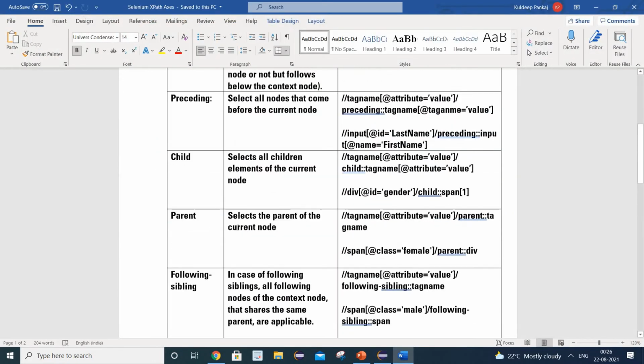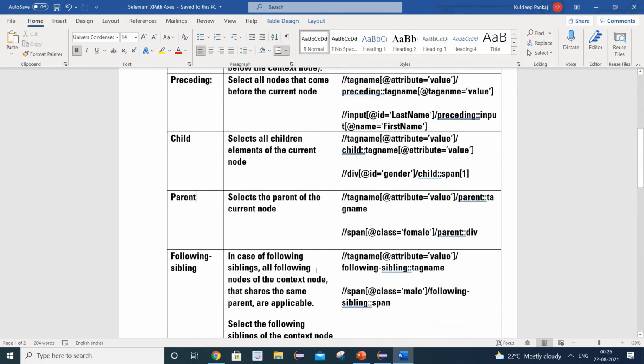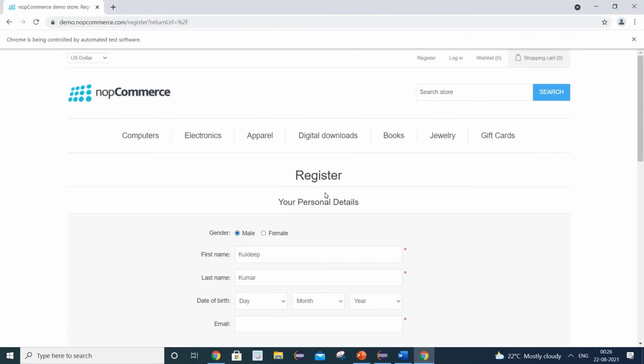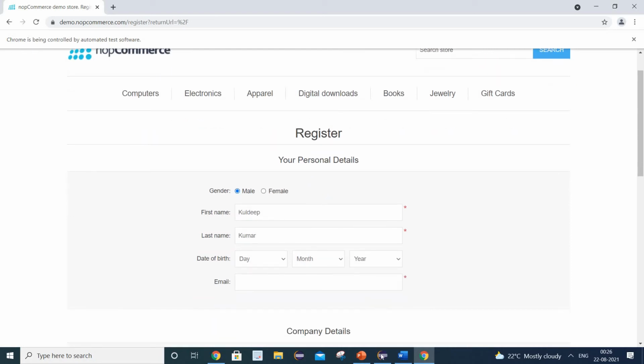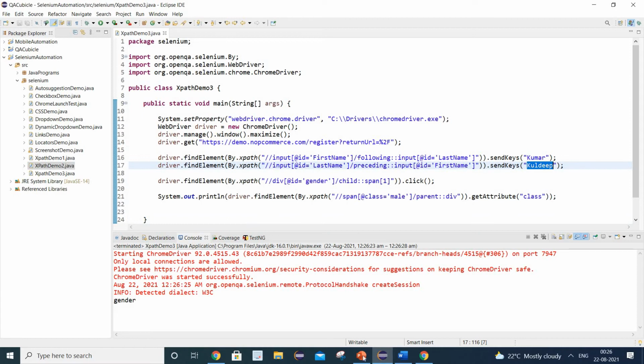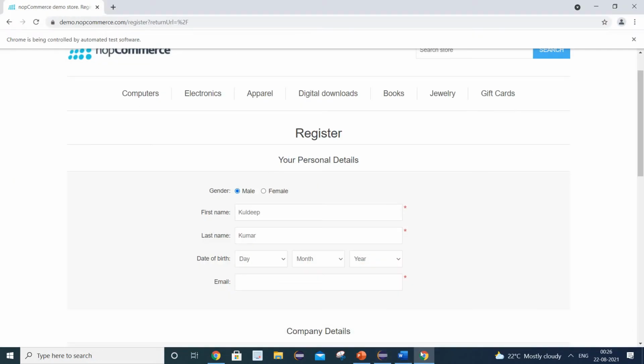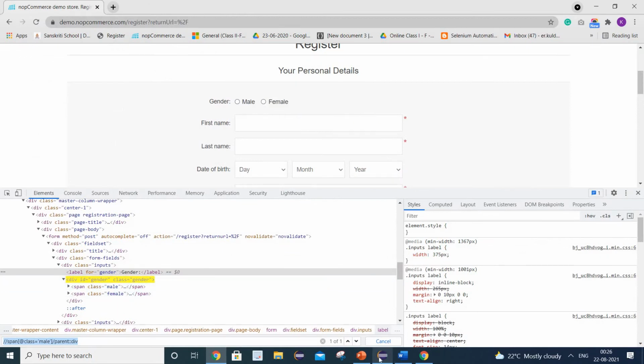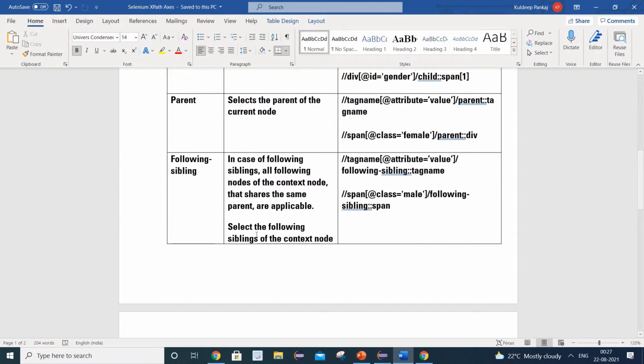Okay, so let's execute the code which we have written till now. I will simply right click and run as Java application. Let's see what happens. You can see it has entered the first name inside the first name text field, and the last name inside the last name text field. It has selected the male radio button and returned the class name value for this web element, that is gender. So till now things are working fine.